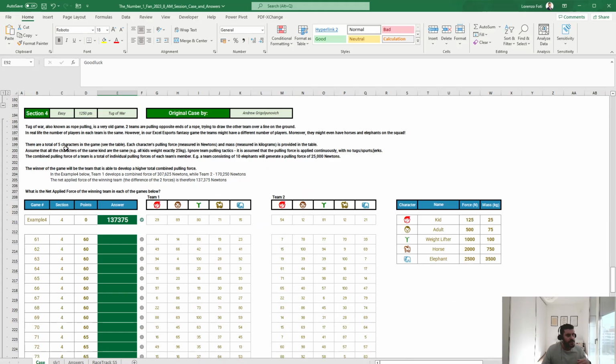So, tug of war. Okay, two teams, each of five characters. Each one has body force and mass. The body force applies continuously, and the net force is the sum of the individual opponent forces. The winner of the game is the team with the greater net applying force in each of the games below.